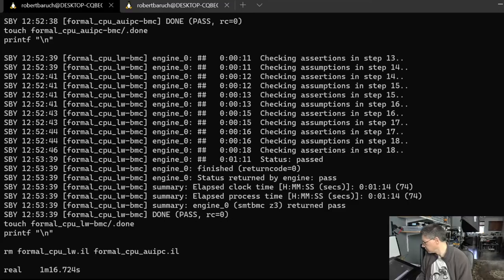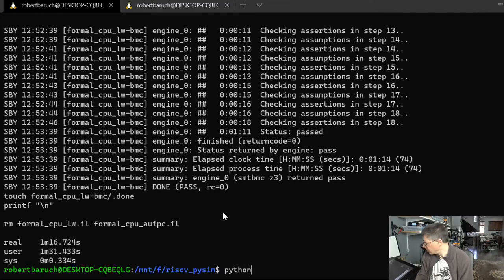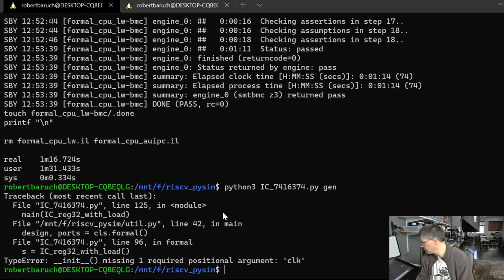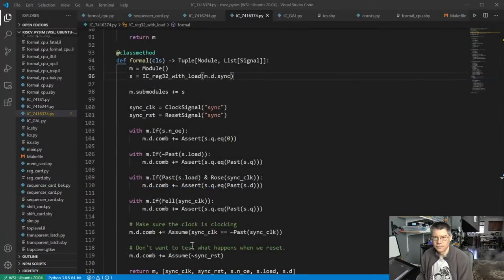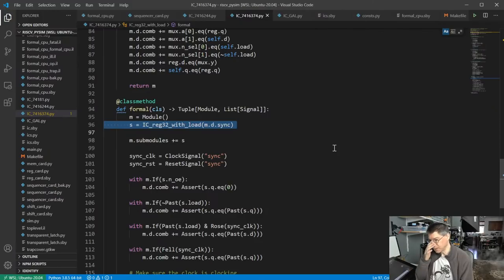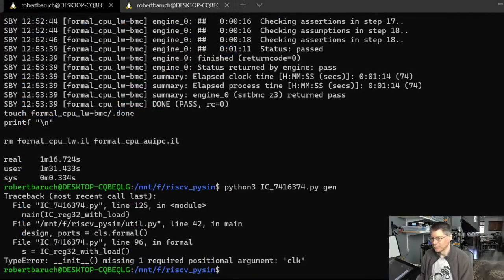Command line. Where is my command line? Python 3 IC7416374.py generate. I have an error. Oh yeah, right, clock. I forgot about that. So when I create this, I have to say this is equal to m.d.sync. Okay. I hope that's right. So that's what I changed. I need to give it the clock domain. I'm pretty sure that that's correct, and I'm pretty sure that's going to work. If it doesn't, I'm going to have to think of something else to do. But let's see if it compiles.